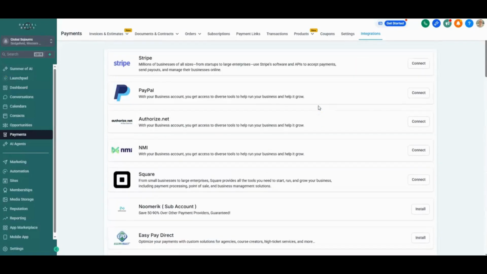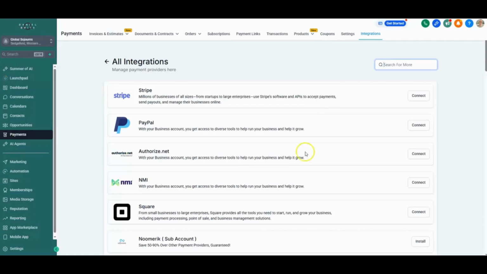And then let's have a look at our payments. So payment integrations, there's a lot of integrations that we can do over here. But we also do have the option to send payment links if your payment device is connected here. We can also do invoicing and estimates from our payments section. If you have any documents or contracts that you need to do, we can also do that over here.